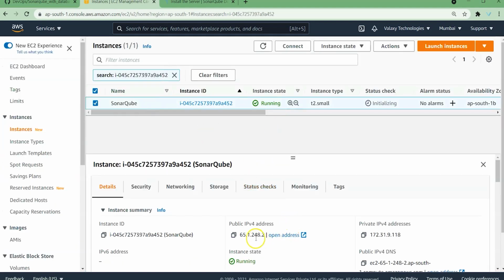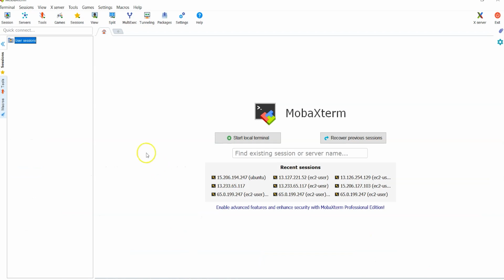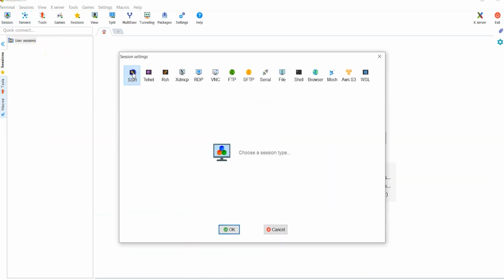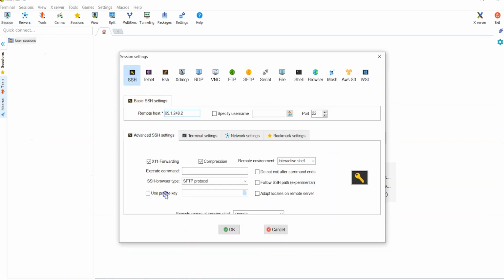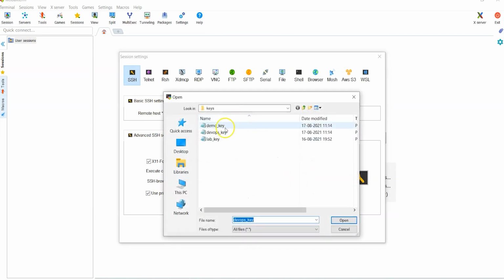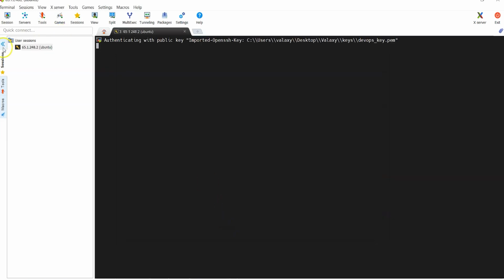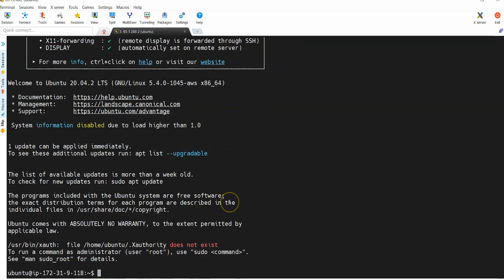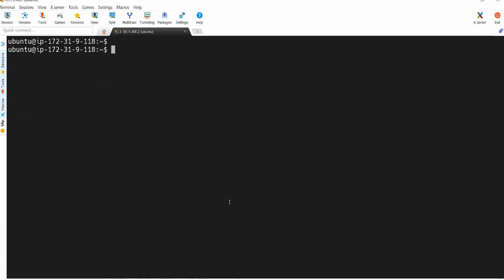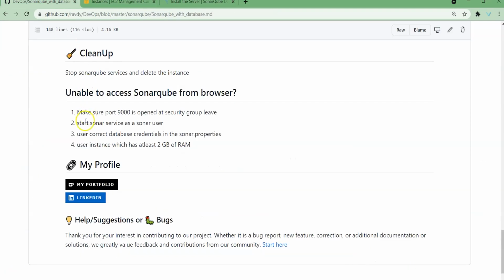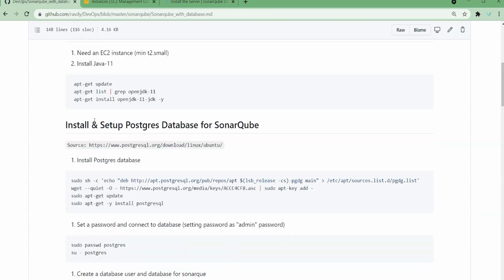Let's connect to the system, copy the public IP and SSH. Let me load the key pair and ubuntu. Okay, the username is ubuntu for the Ubuntu system. All right, I have connected to this system. Clear the screen. Let me become root because we are doing administrative activities, and go back to our documentation. So we need to install Java.